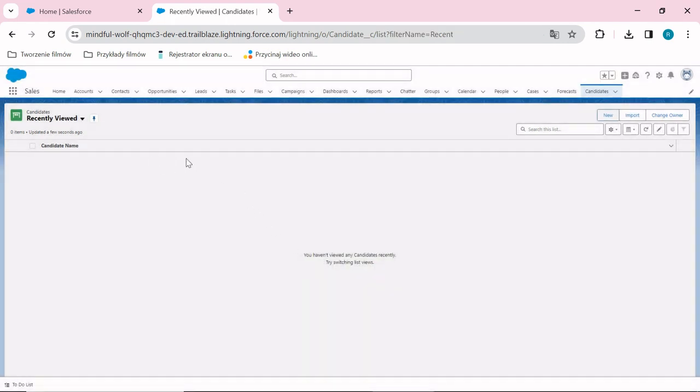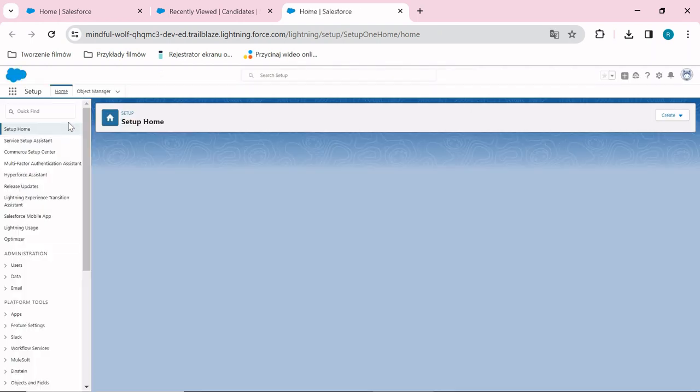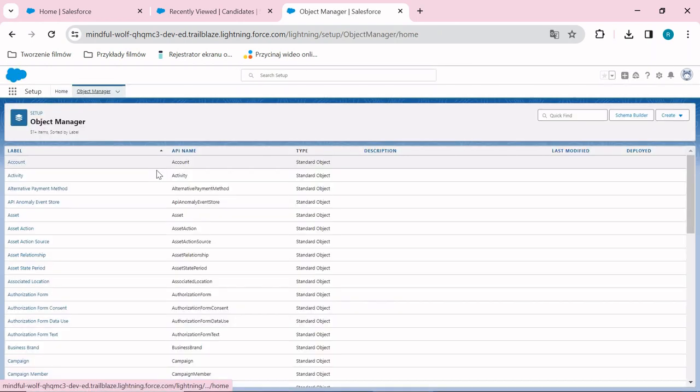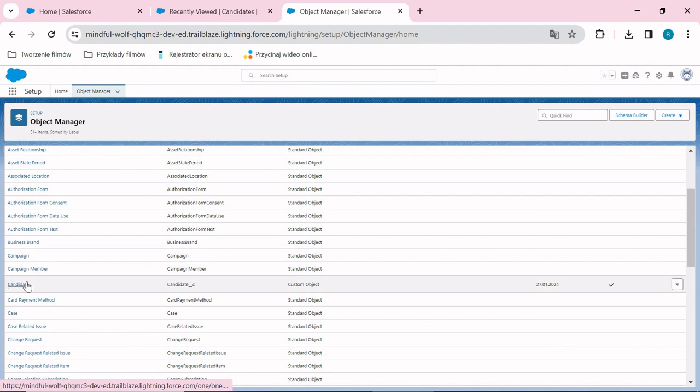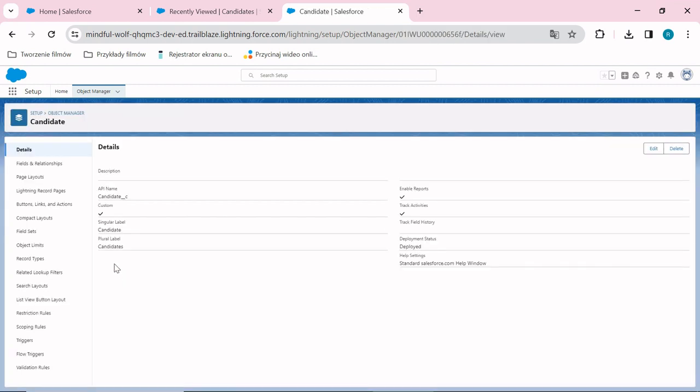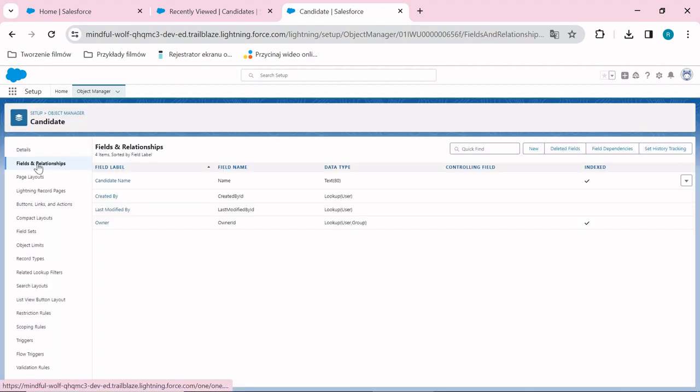In the next step, we will create the required fields, like first name, last name, telephone number, and education level. For this purpose, we go back to Setup and Object Manager. We are looking for our candidates object, which we can see here. We can also look for this in this quick find box. We go to the candidates, we go to the fields and relationships feature, and we start with a new field.